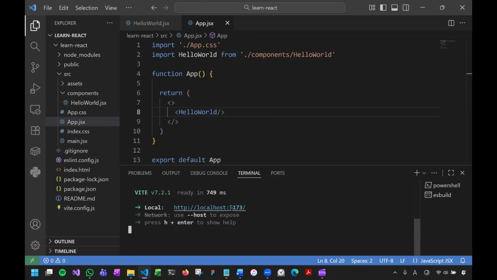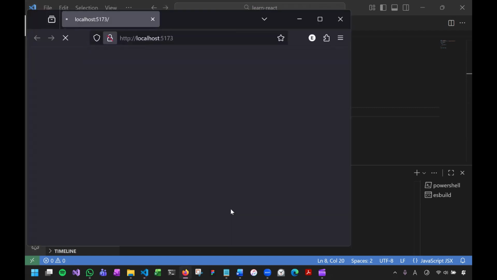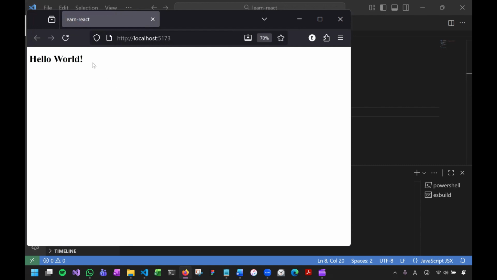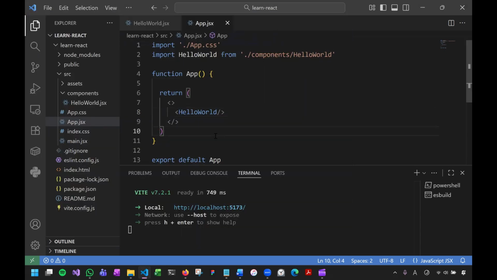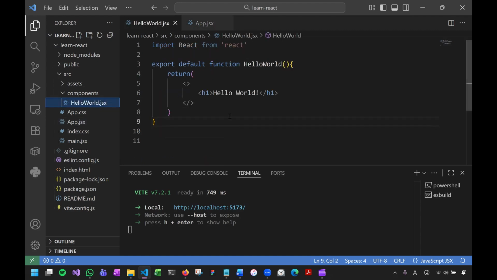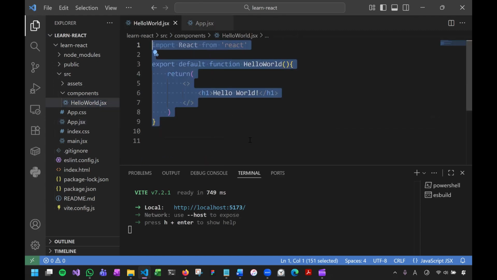Seems like we have no errors. Let's control and click. Moment of truth. Hello world. We have successfully created a component and rendered it on our React project. Congratulations!